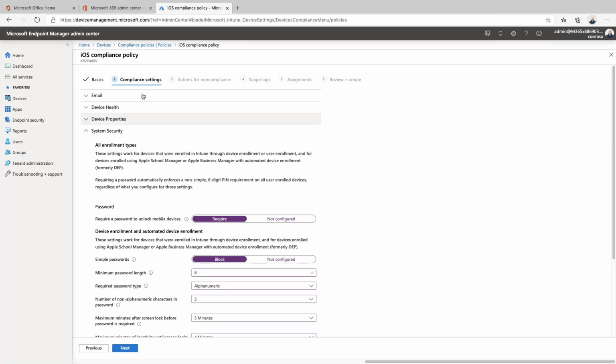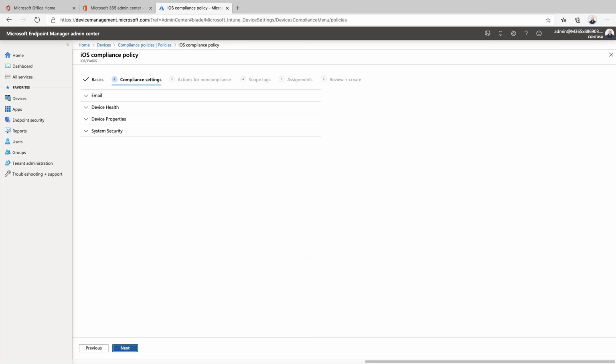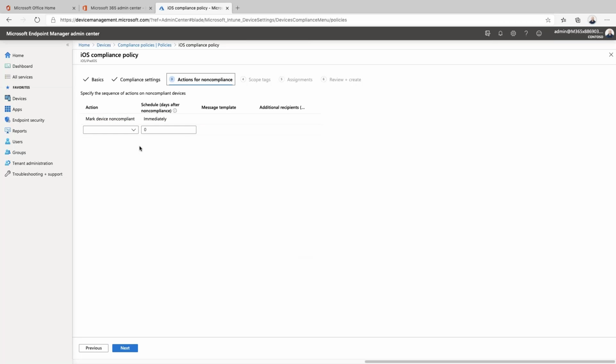So I'm going to allow, I'm going to say it needs to have a managed email. I need to meet specific device health. And then I'm going to say system security and choose next. What I can then do is have some actions that take place. So I can say specify the sequence of actions for a non-compliant device. So the first action by default is mark the device for compliance.